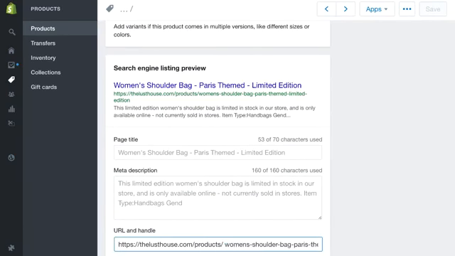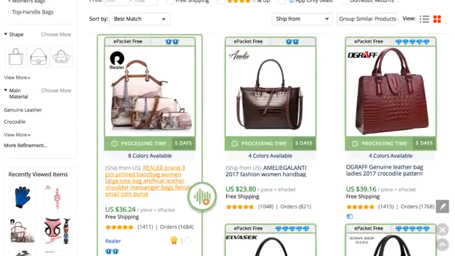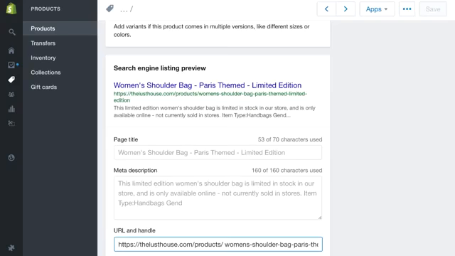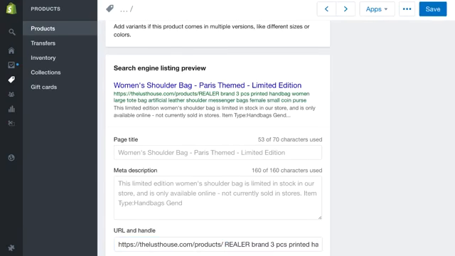I'll show you what it would look like. This is how long your URL is going to be. It's going to be crazy. Your URL would look like this if you imported it. Okay? Look at that. It would look like products, reeler, brand, 3-piece printed, handbags, blah, blah, blah. It would look so bad.